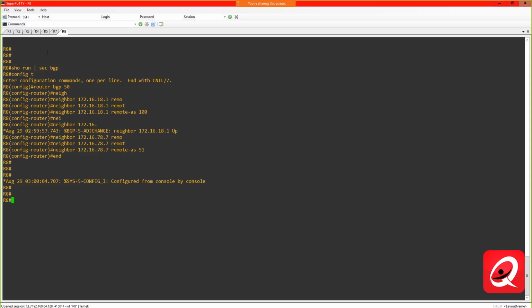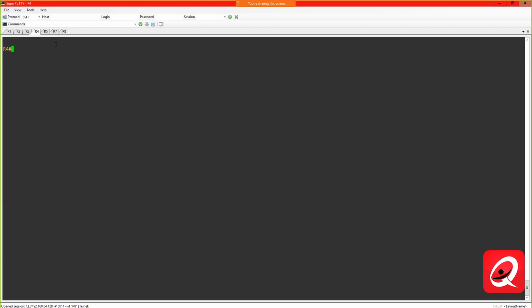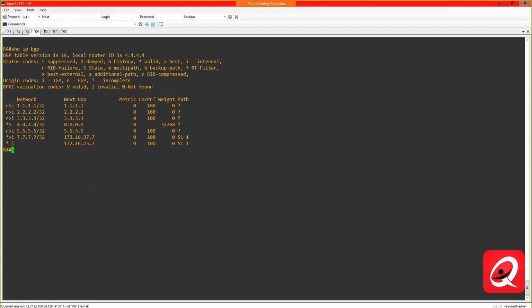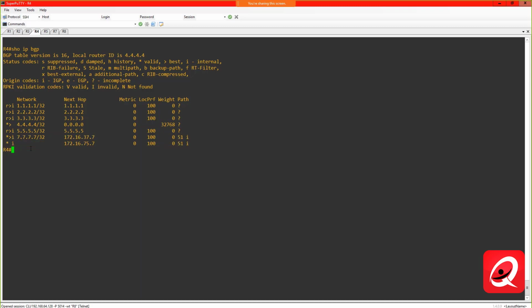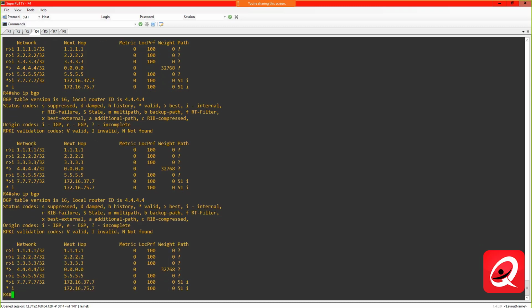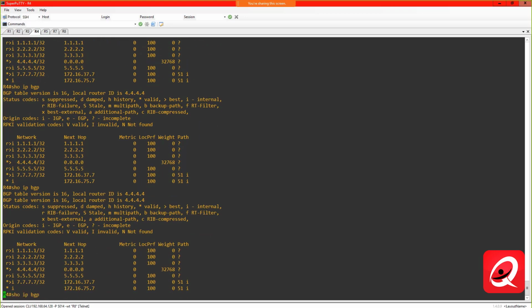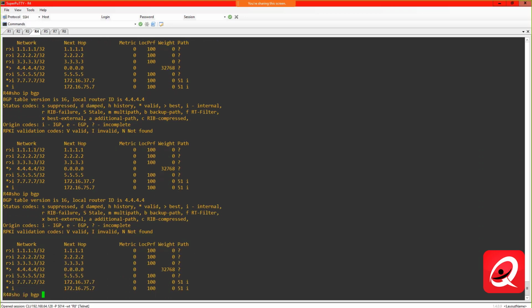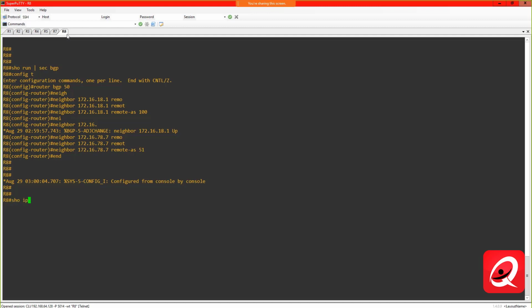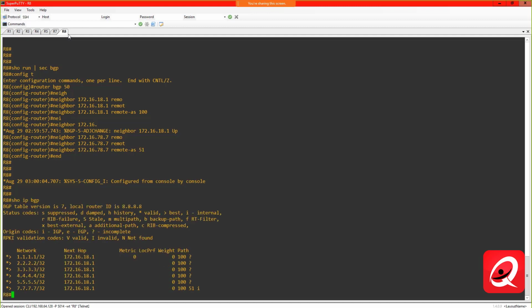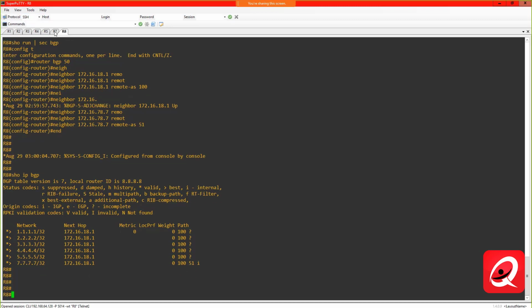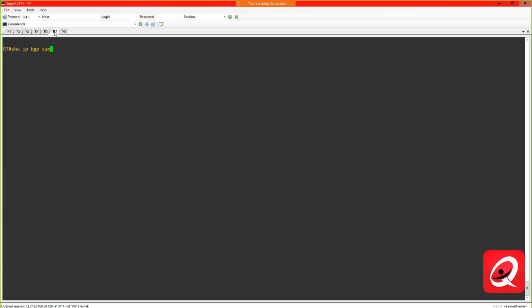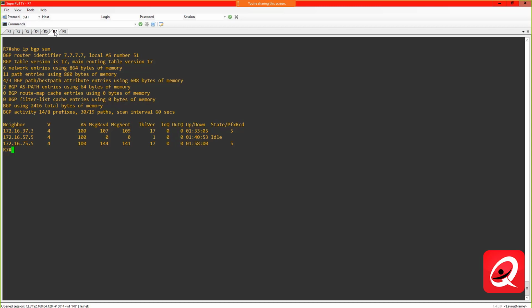Show IP BGP. So router 4 is still getting the information from router 5, but I should eventually see that information come in from router 8 as well. Let's make sure router 8 is converged. So we're not getting it, let me check router 7. I'm not sure. Yeah, I don't have it here.